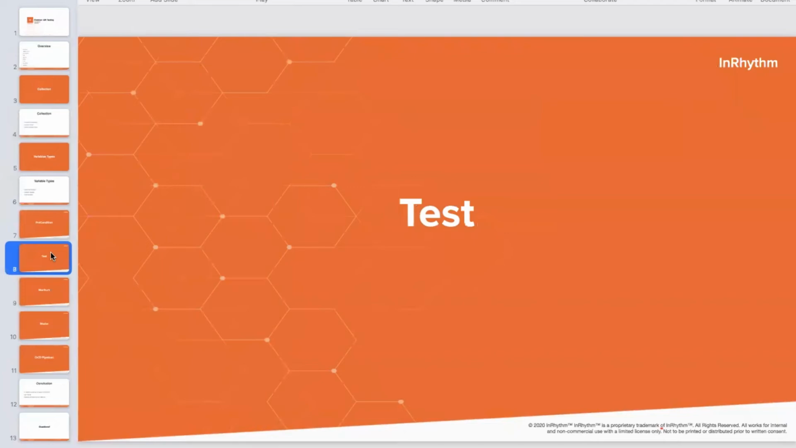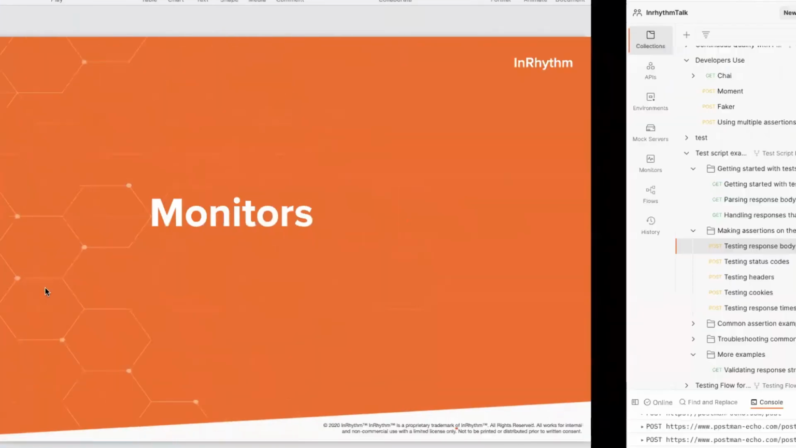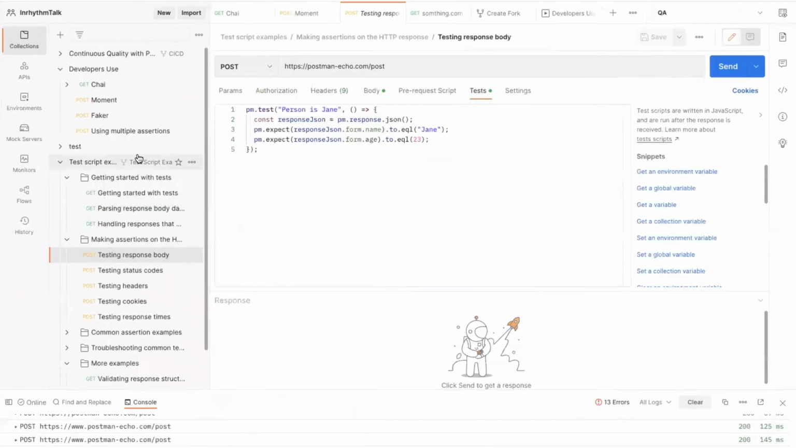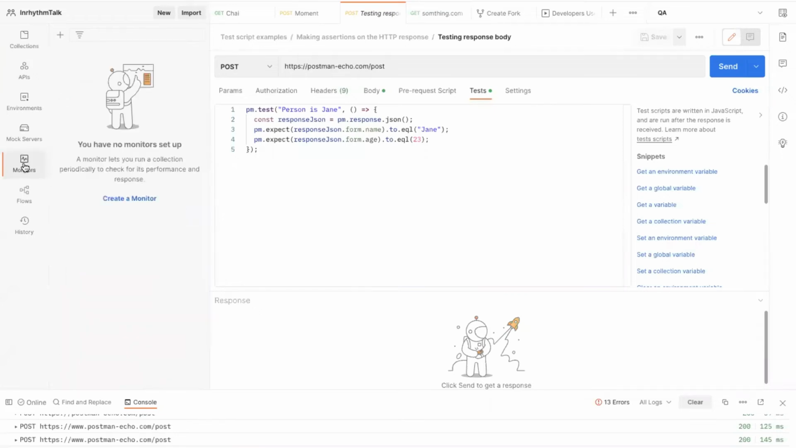So we have gone through the precondition and tests. Now we have bundled together how to set up a bunch of calls together, use environment variables, and also use pre-request scripts and tests. And the next step we are going to see is monitors.